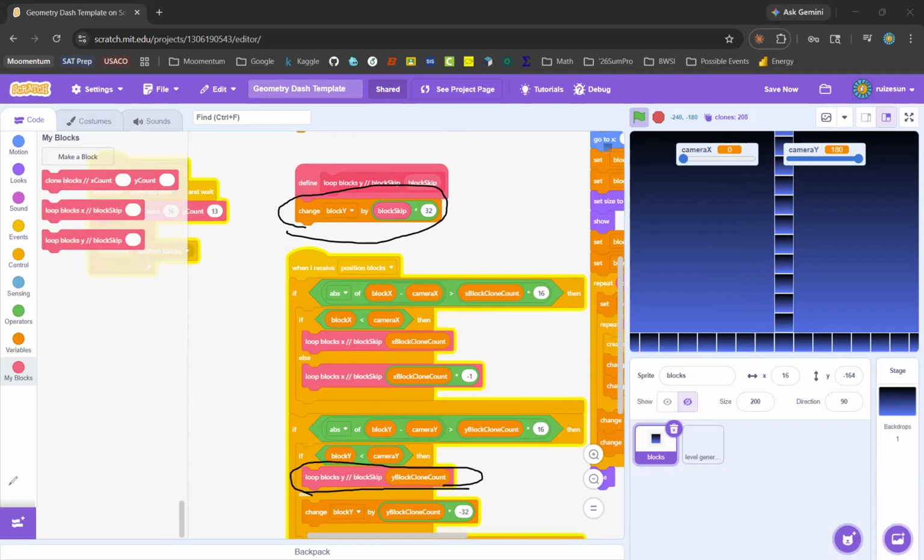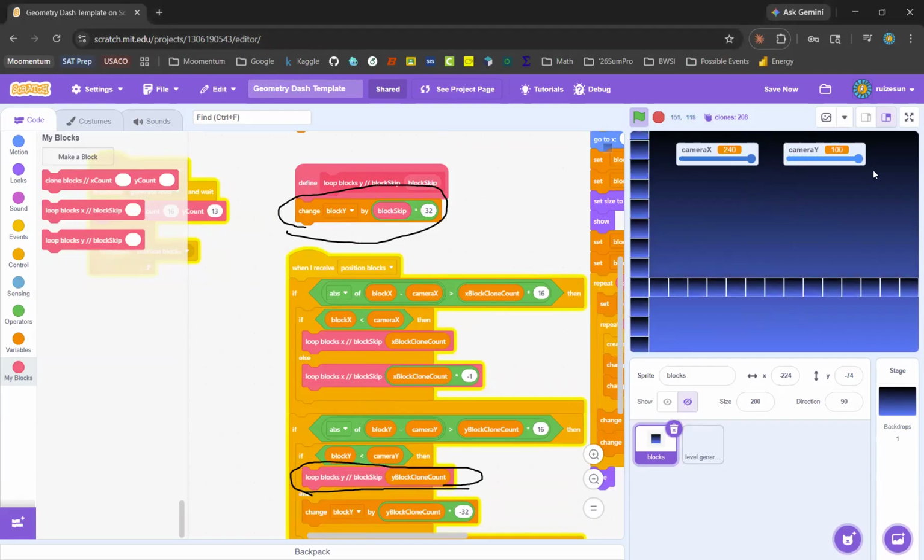So it's basically just like this X one, except we're doing it for the Y one. And then just click the flag to verify that everything still works and then move the camera Y around. If it's still working, then that's good.